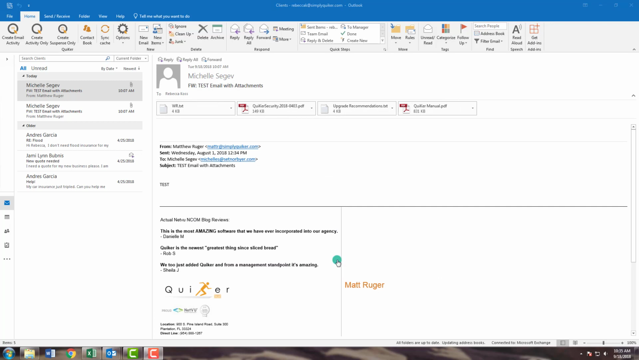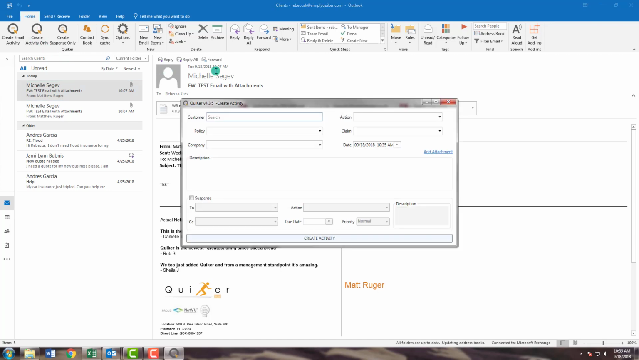Now that we know how to create an email activity, I would like to discuss the second button in my ribbon, Create Activity Only. The Create Activity Only button is a way to create an activity and a suspense for a customer that is not associated with an email. Users will have a blank activity screen, allowing them to create on-the-fly activities for things such as telephone conversations and inter-office conversations. Please note, you can add attachments to this by dragging and dropping or browsing using the Add Attachment hyperlink button in the window like I just showed you earlier.